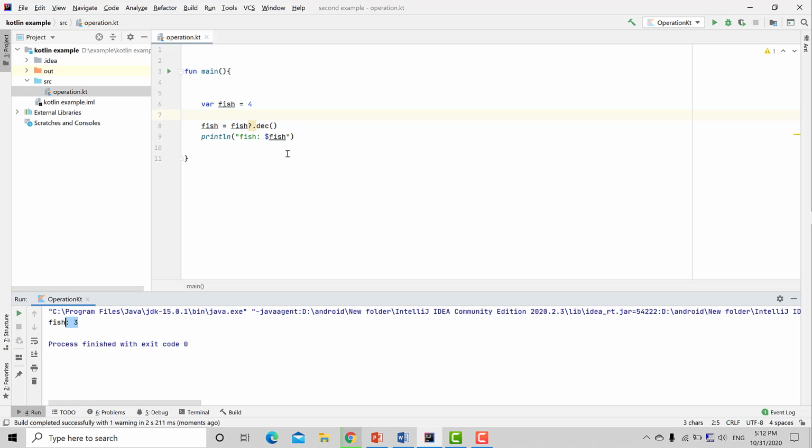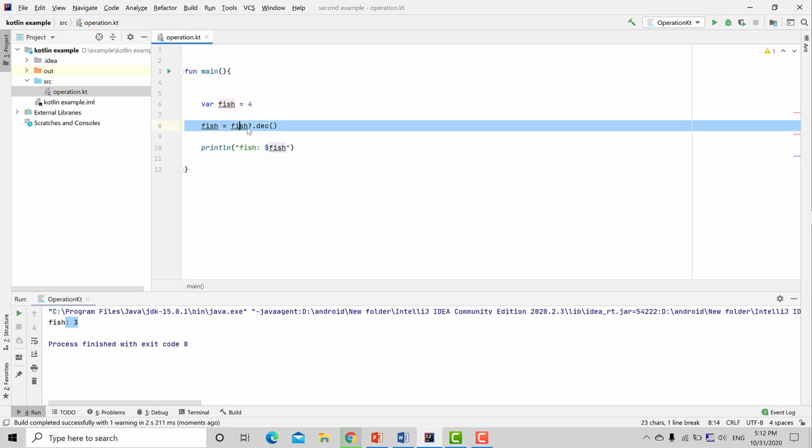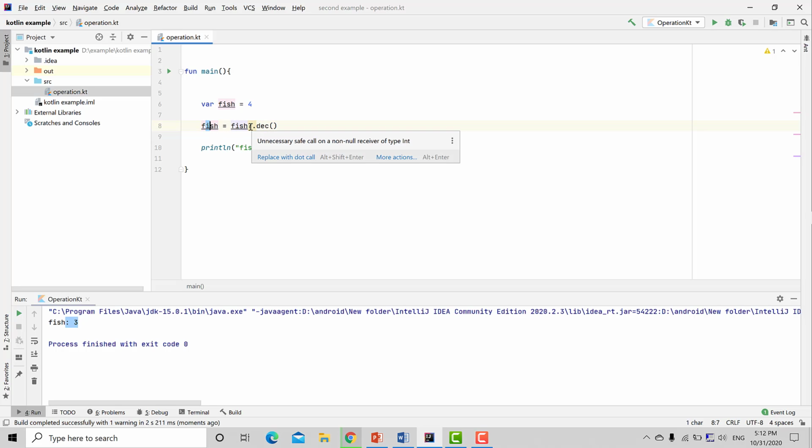Now I'm getting the exact value, because what it does, first of all, is store the fish value. It checks if fish is null or not null. If it is not null, it will decrement the value and store it. If it is null, it will not store that into fish. So this is the method of the question mark. And we can also add one more thing here: the question mark and colon.